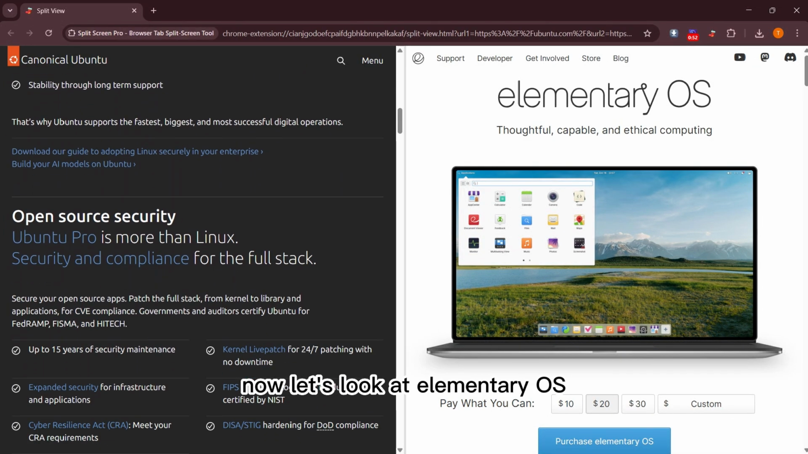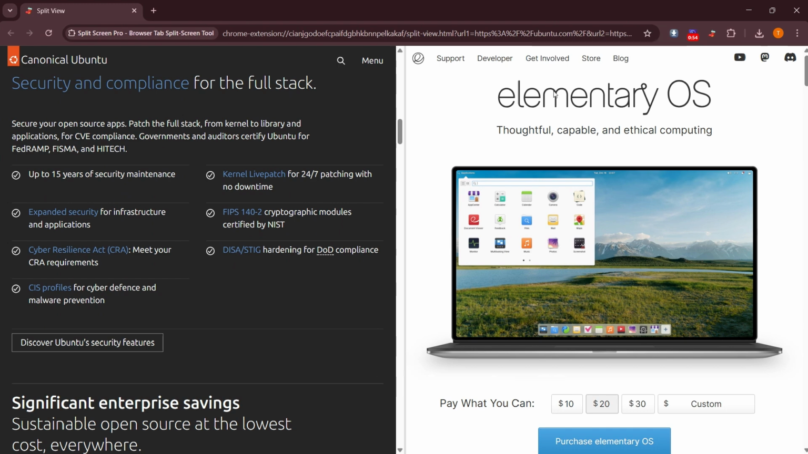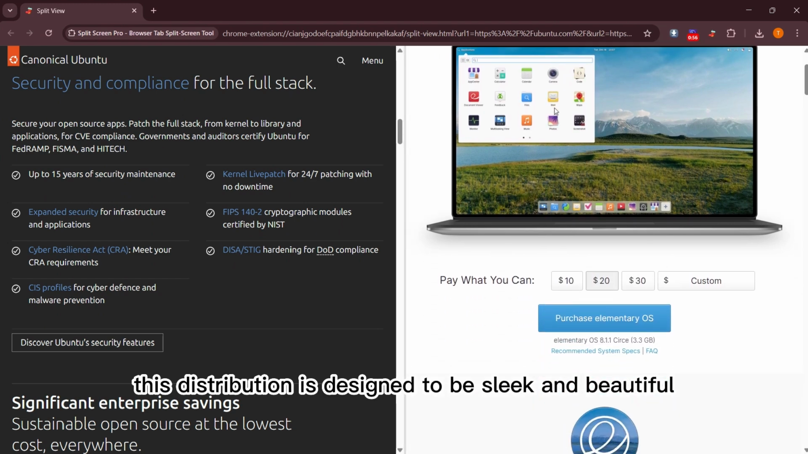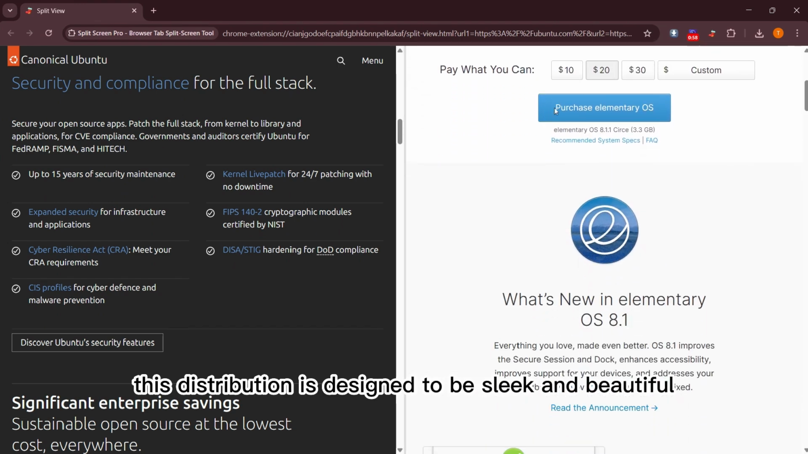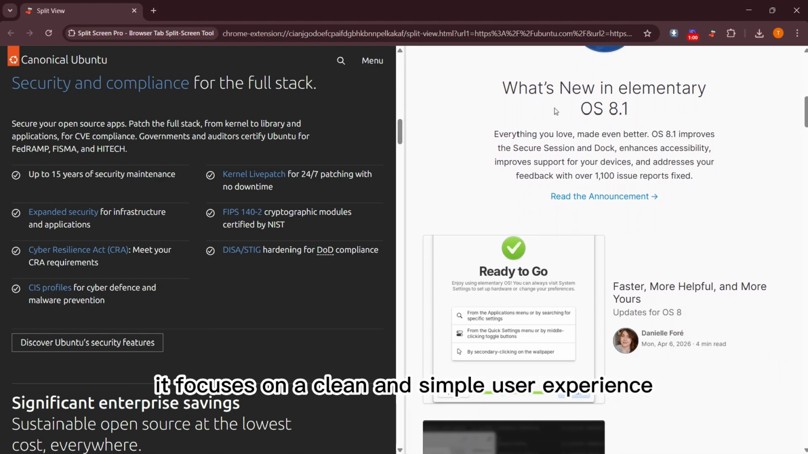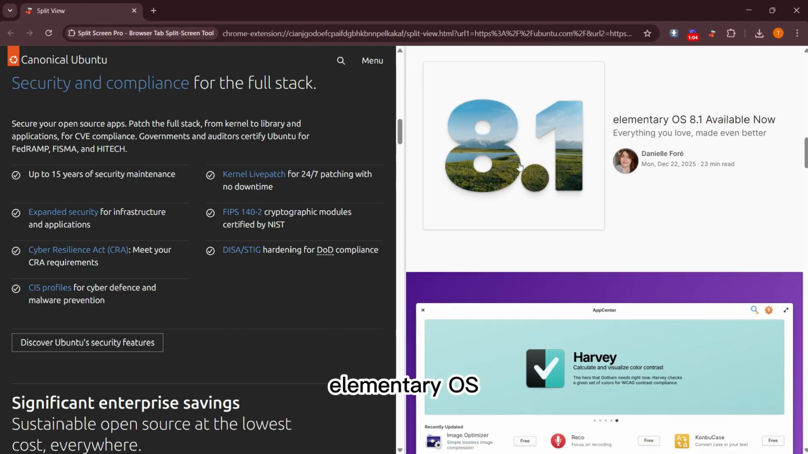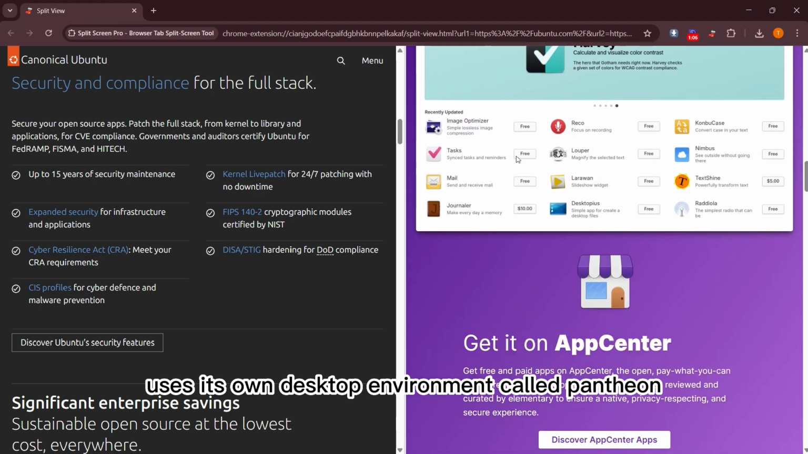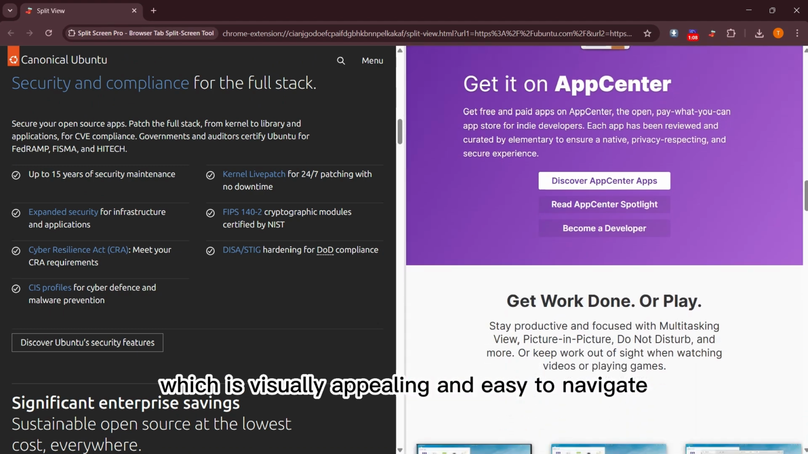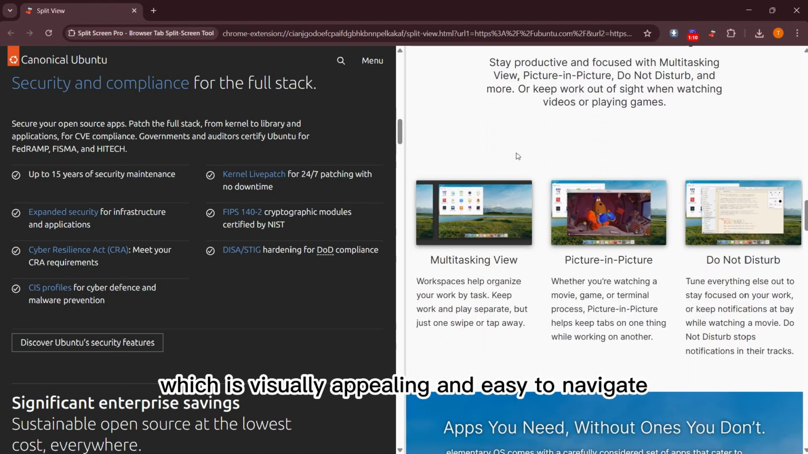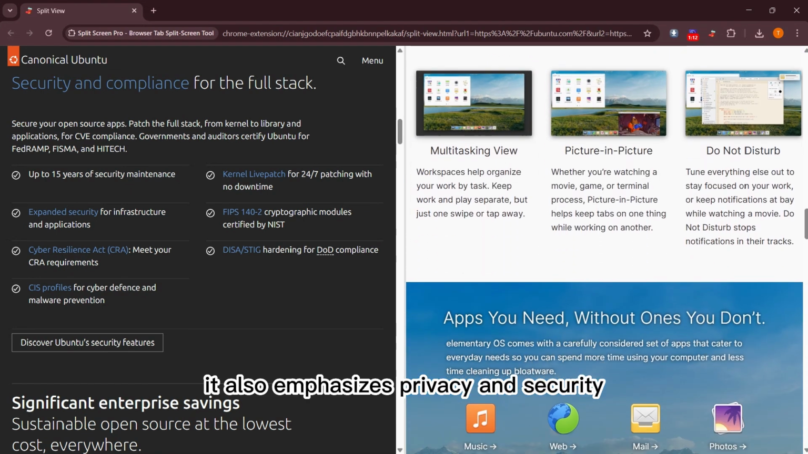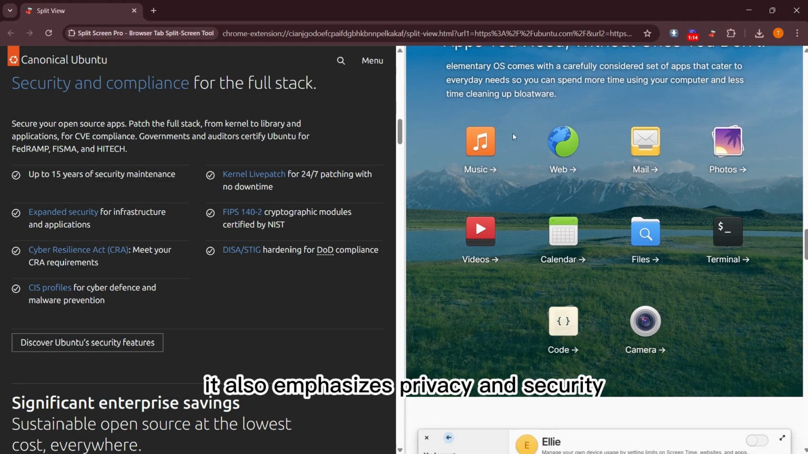Now, let's look at Elementary OS. This distribution is designed to be sleek and beautiful. It focuses on a clean and simple user experience. Elementary OS uses its own desktop environment called Pantheon, which is visually appealing and easy to navigate. It also emphasizes privacy and security.